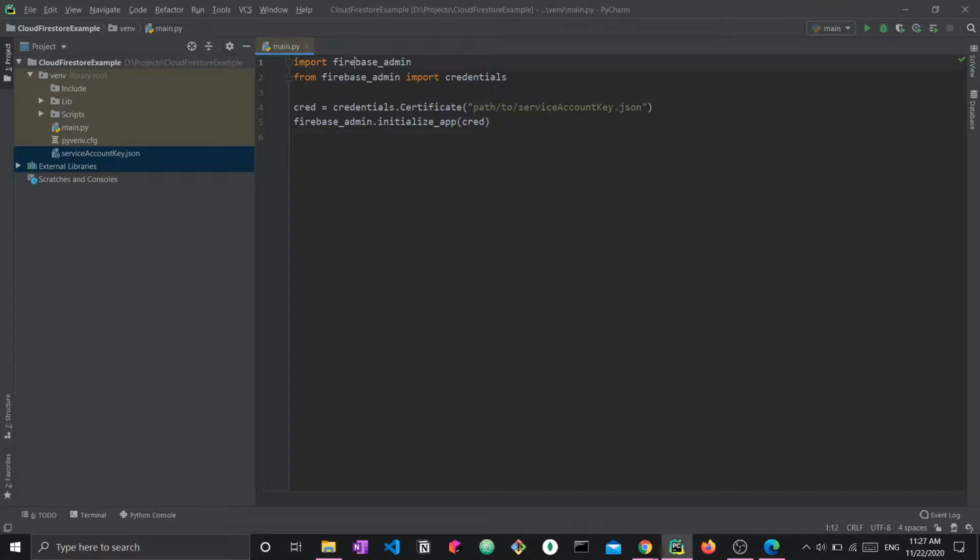We've imported the Firebase admin, so the admin SDK. We've imported credentials, and from these credentials, we've created a certificate with this path. So I'm just gonna erase this. There is no path, it exists in the same file that we are in. So service account key.json. And then we're going to initialize an app.